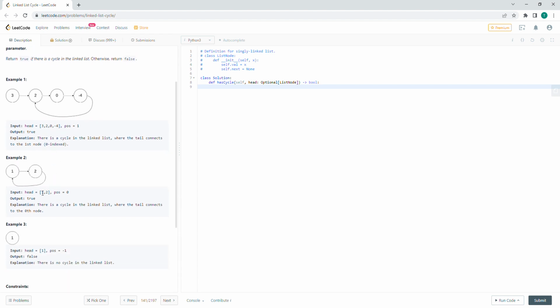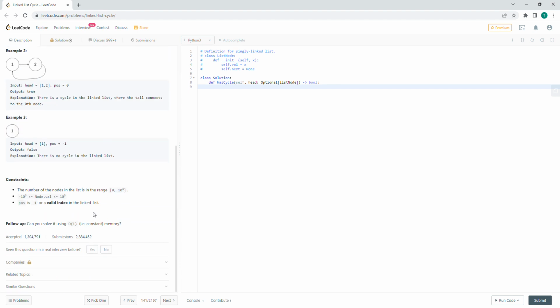In example number 2, we have a linked list with only 2 nodes, and the tail node, the first node, is connected to the 0th node, as denoted by position 0. So we return true because there is a cycle. Example 3, if we have only a single node, then there is no cycle in the linked list because we have only one node.